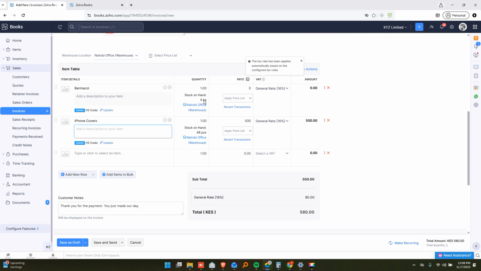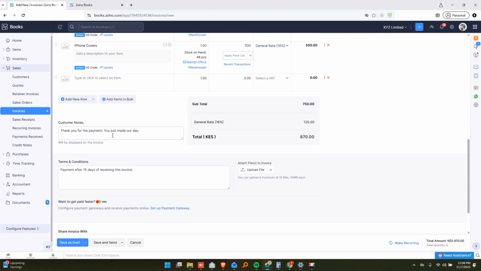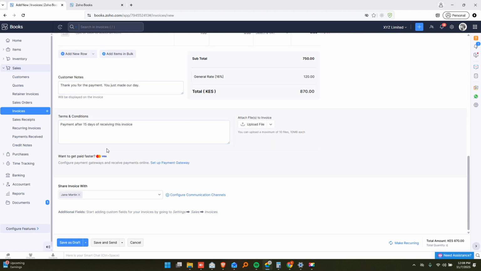Then take note that we have this item in stock, so we can sell. We can sell this at which rate? Let's say we are selling at 50, and this person is buying like 10 of these, 5 of these, and then that is done. The total amount is here. Any other information that you would like to add on this invoice can be added there.